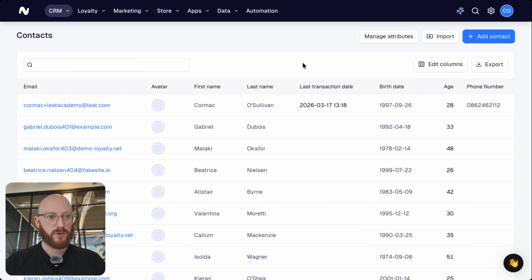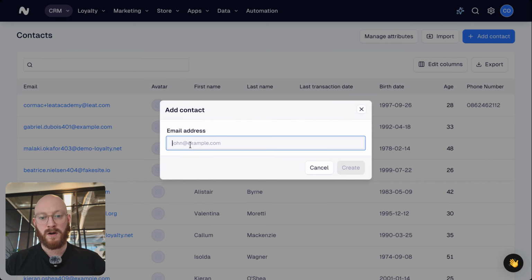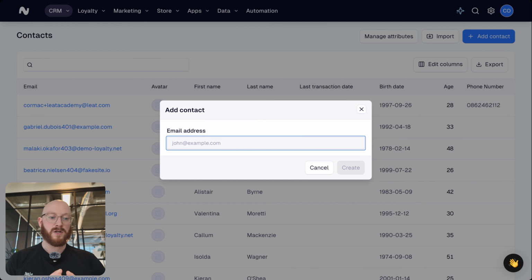Then the next thing that I want to show you here is actually how you can add a contact. So you're going to click Add Contact in the top right-hand corner here, and you're going to be prompted to enter their email address. Now, just to give you a little bit of context as to why you're asked for their email address, this is essential when you are creating a contact because the email address serves as the unique identifier for every customer within your loyalty program.